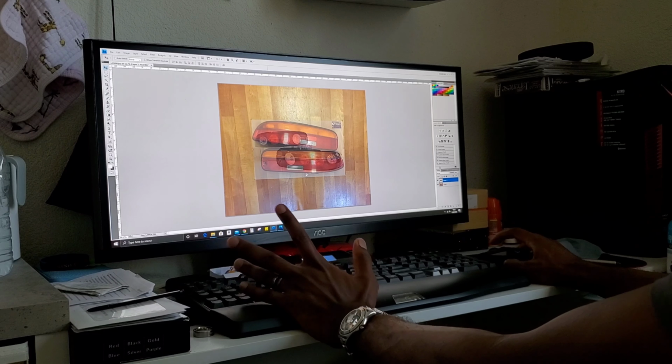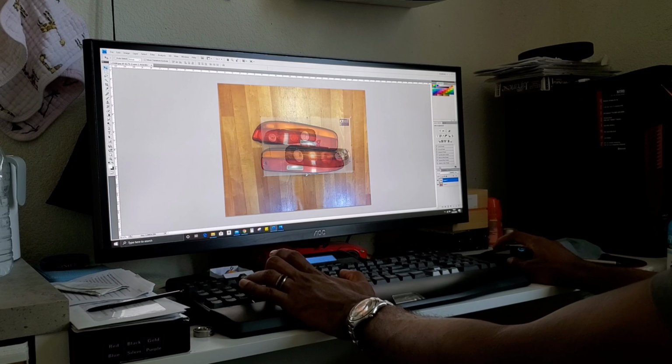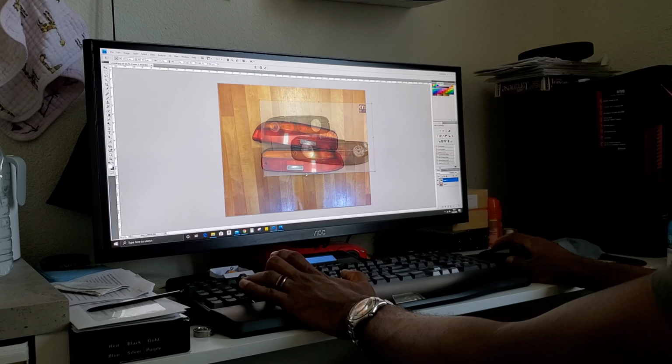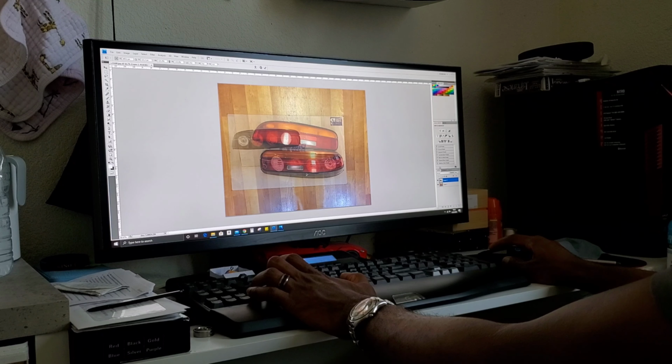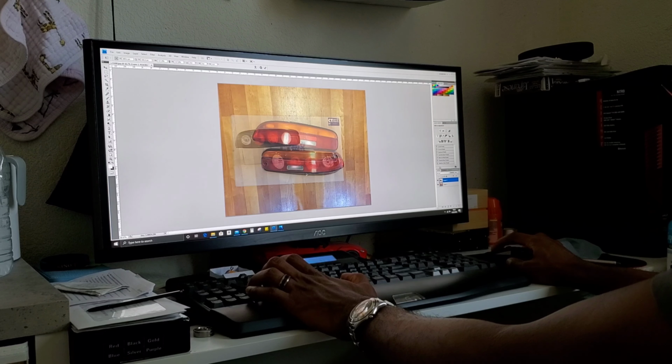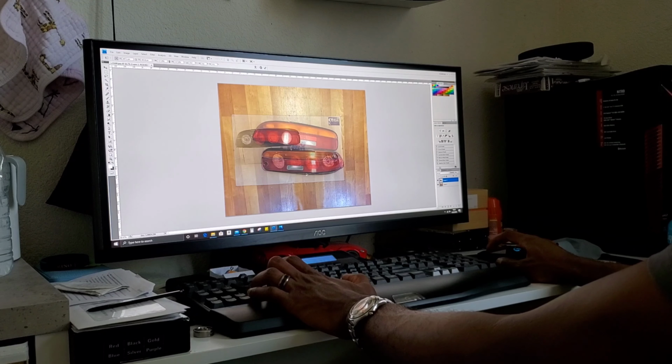So V is the hotkey for your transform tool. As you can see, I'm way the hell off from sizing. You want to get it as close as you can to the factory, the size you have right here. This one on the bottom lines up very nicely, but the top one does not. What I'll have to do is probably invert that.